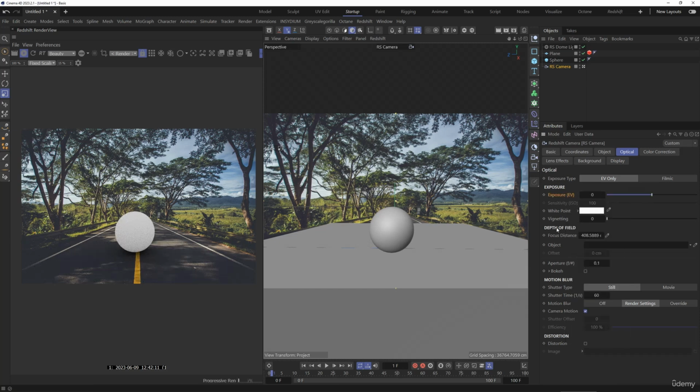Now I go to the depth of field. With the eyedropper, I set the focus directly on the sphere, and I activate the bokeh effect. Currently the effect is very subtle. I will try a value of 0.01. As you can see, the background remains unchanged.